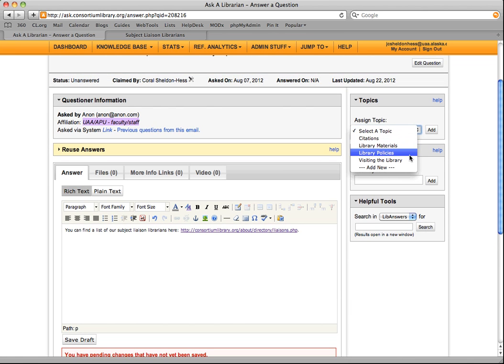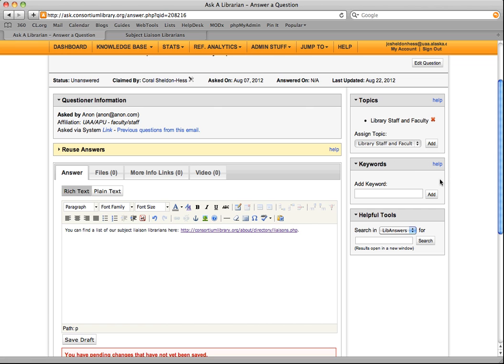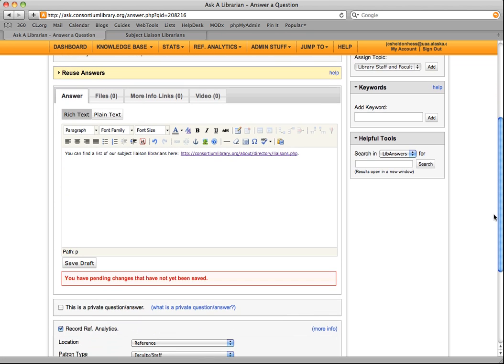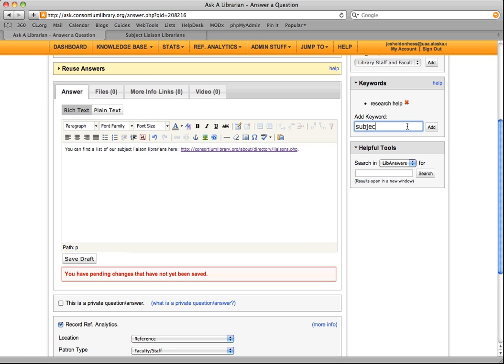Since we're making this public, we should assign a topic. None of these topics are that great. Let's add a topic. Library staff. Okay. And faculty. Add. Okay. And then you can add keywords. Research, help, subject. Oh, you have to add them all separately. That's important to know.